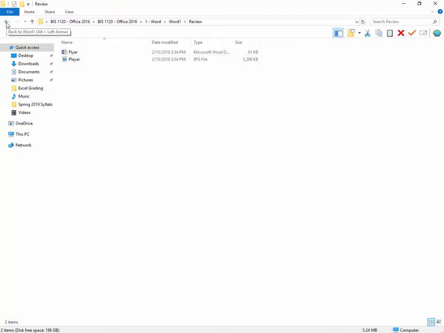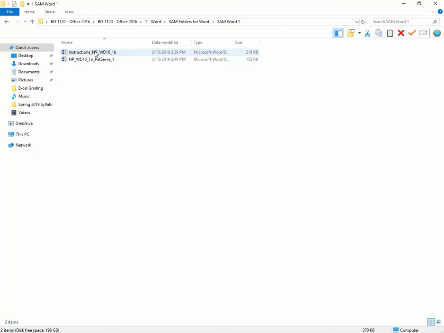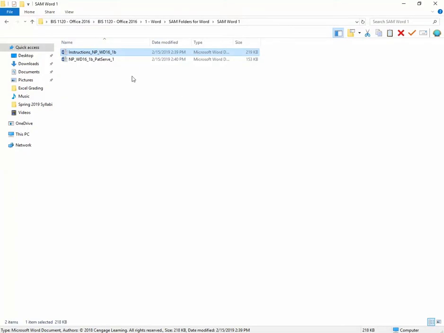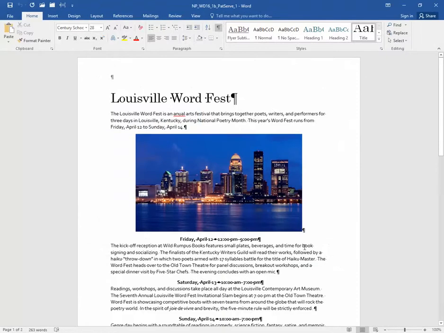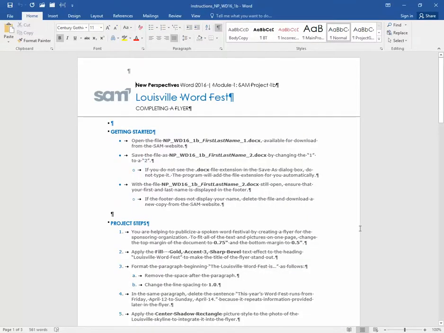Let's go back out a few steps. Let's get to the SAM project. SAM folders, SAM Word 1, and then open up my instructions. Some of you might have enable editing, some of you might not, and then the actual file itself. All right, here's how to do this. Everybody starts with a startup file here. It's from this startup file you're going to make changes and adjustments based on what these instructions down here tell you to do. So let's do this.